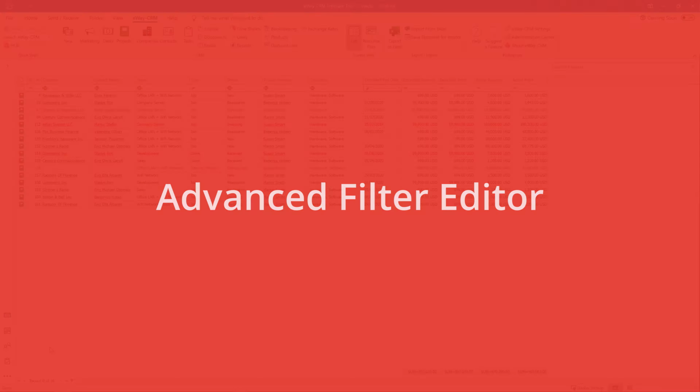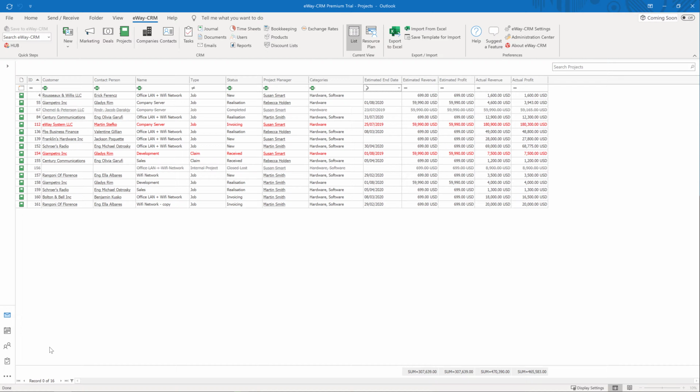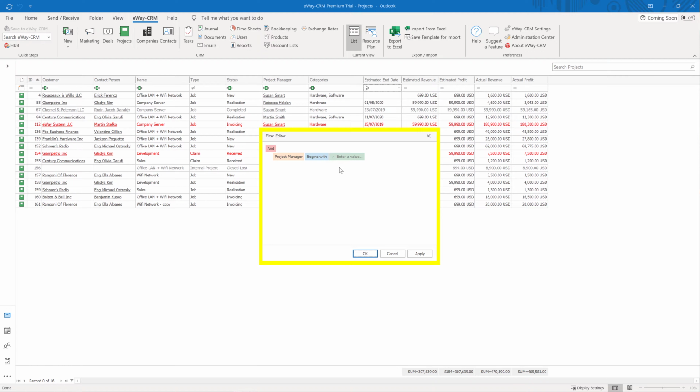Advanced Filter Editor. If you need to create a more sophisticated condition, you can use the Filter Editor. Let's display active projects only. These are those that are not listed in status completed or lost. Right-click on the header of any column. Select the Filter Editor. A small window where you can create the condition appears. One part of the condition is already prepared for us. The system tries to make your work easier and automatically creates the filter for the column you selected.